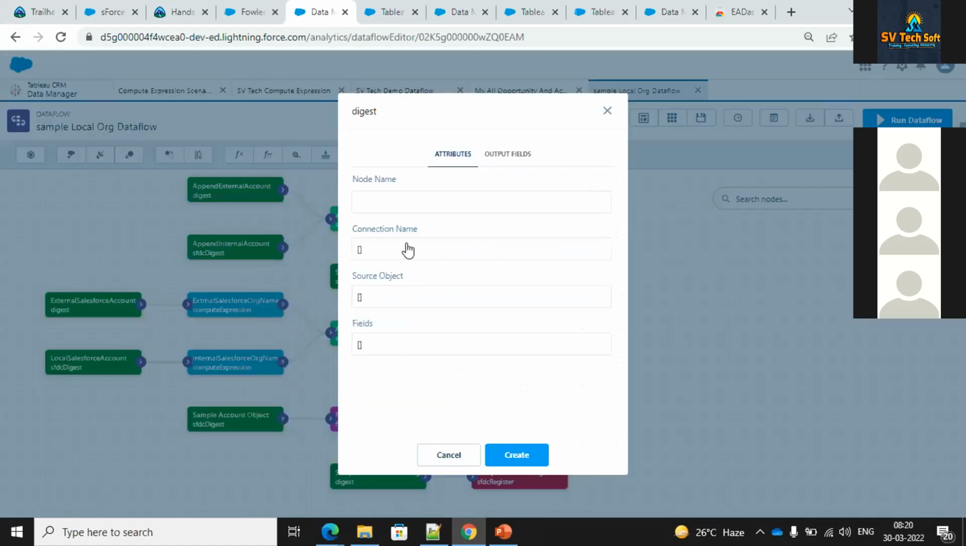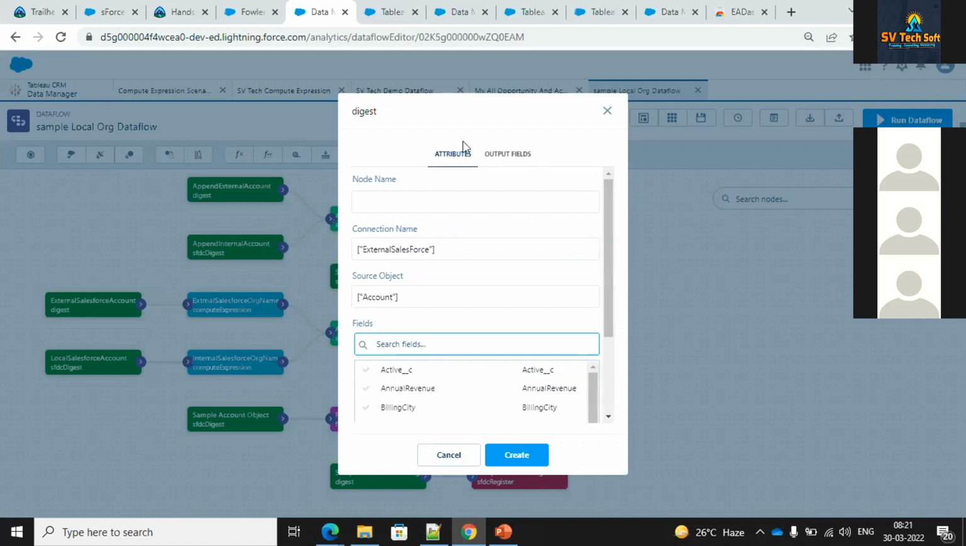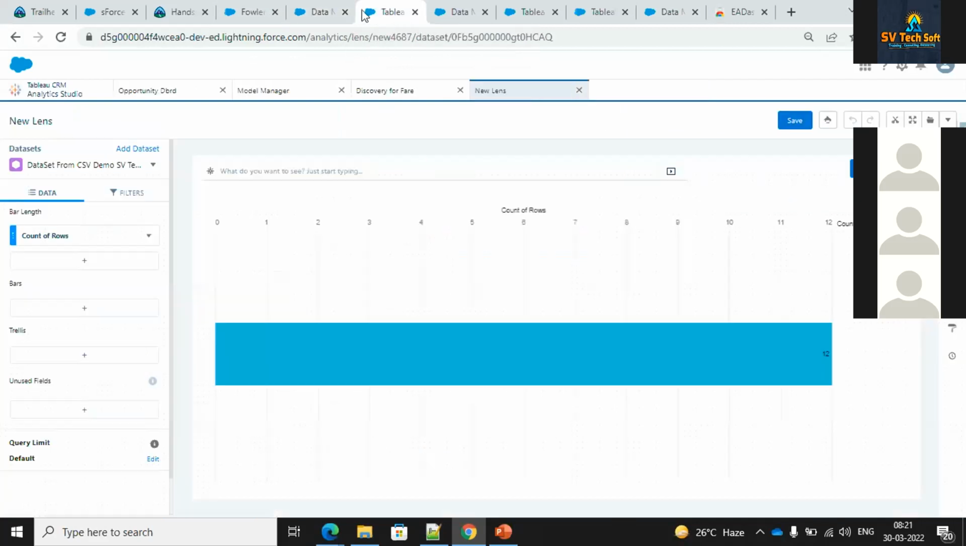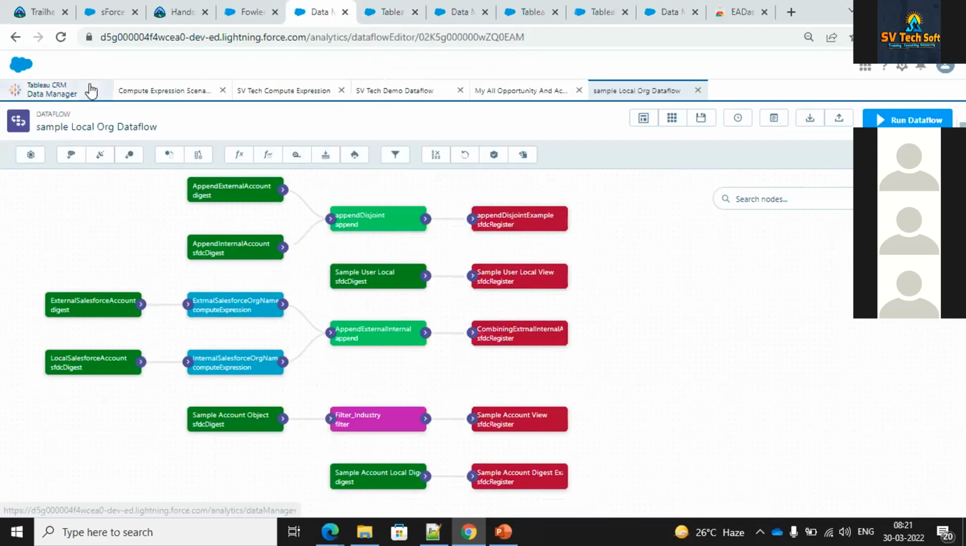In the digest, you give the connection name, whichever you connected, then you give the object name, and then you select the fields which you want to pull in. So different nodes are being used, but everything you can pull. So this is about the data flow.